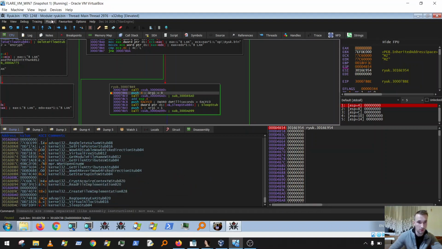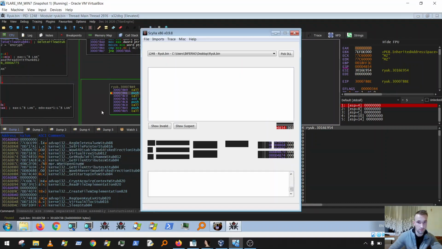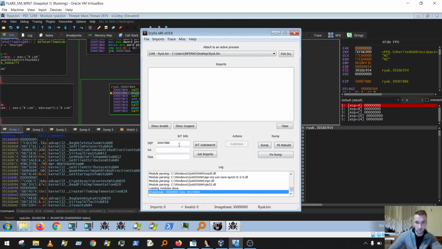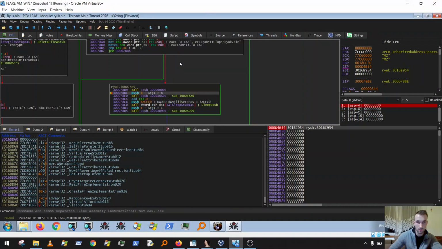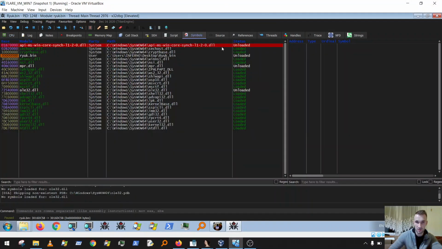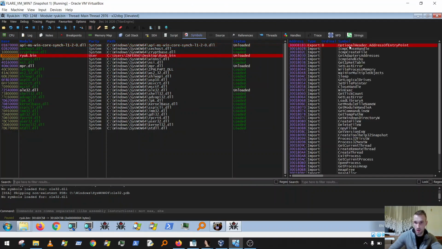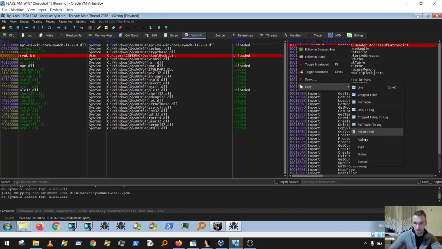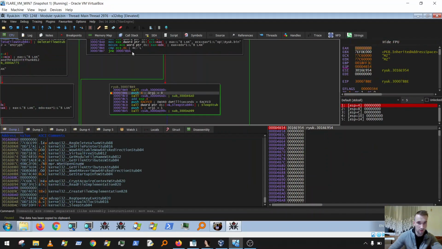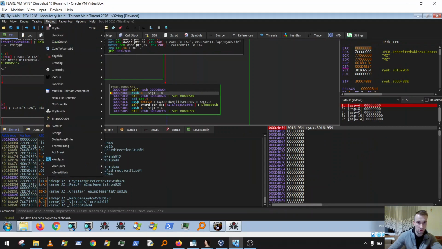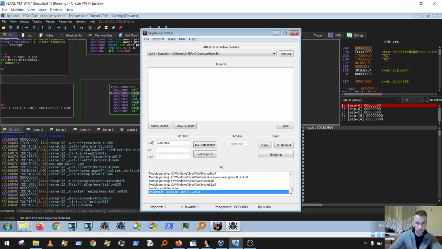And now we can use the Scylla plugins, Scylla. Yeah, we got the wrong entry point address, but we can fill the right one. If you go to the symbols, go to Ryuk sample, here is the entry point address, copy address, switch back, plugins, Scylla, and fill here the entry point address.